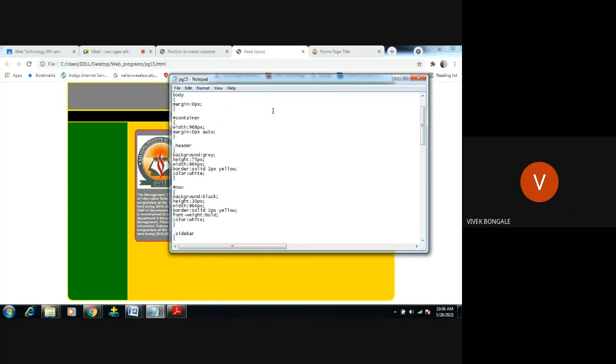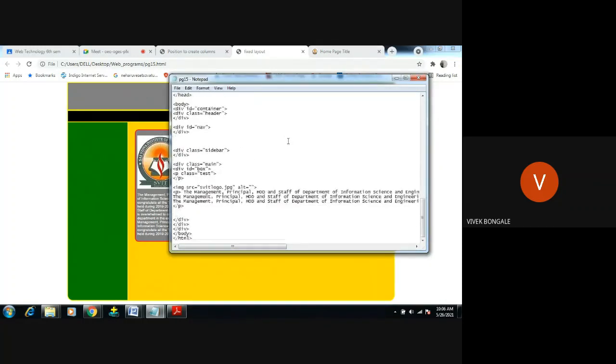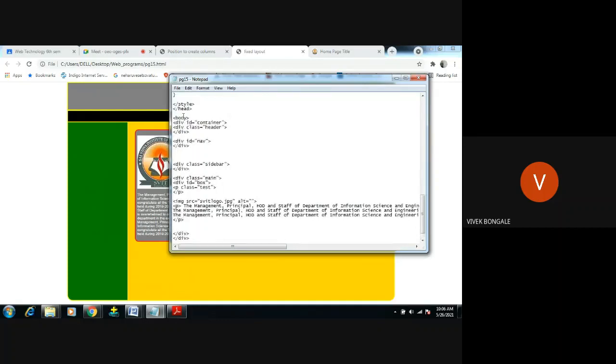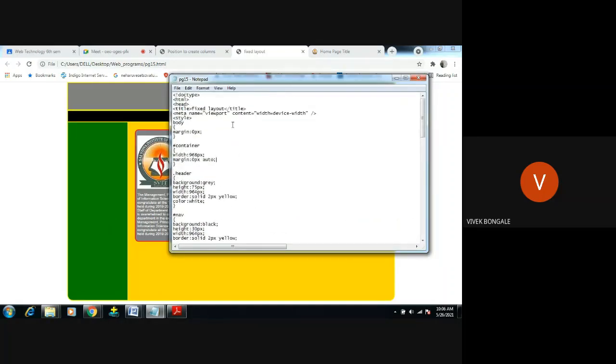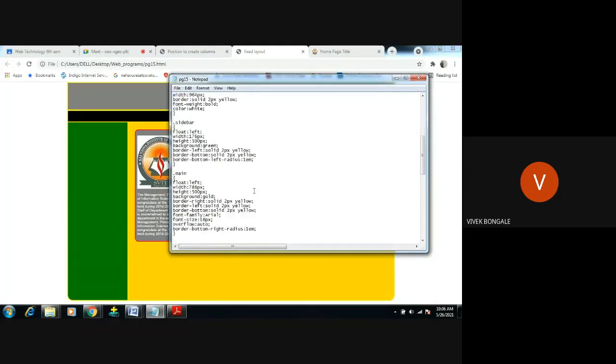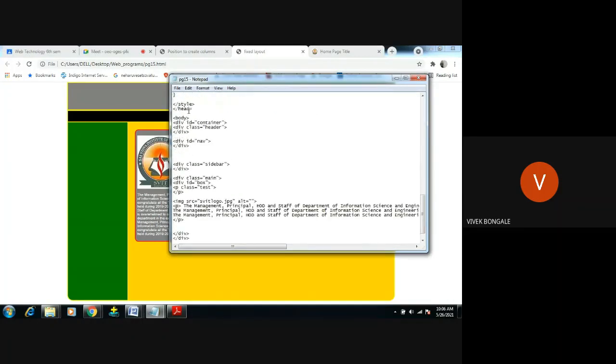First I want to create the header. So I'll go to the body. I'm creating the ID container, because in one container, this is the size of the container, 968 pixels. Under that I'm creating the header and navigator parts. In the body I created one container ID, right?